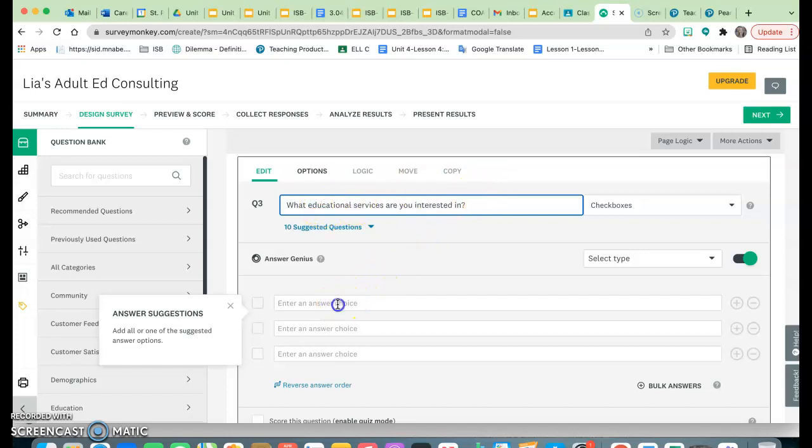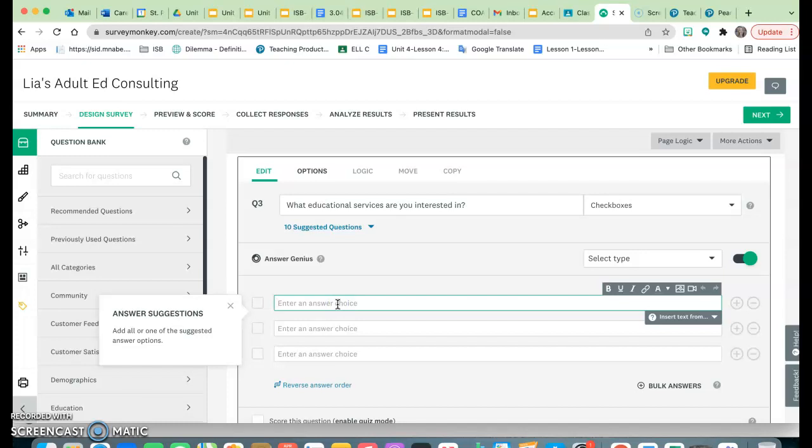Educational. Good. Check boxes. Okay. Now I have to give them different choices. What are some of the services I want to offer? I want to offer English language learning.